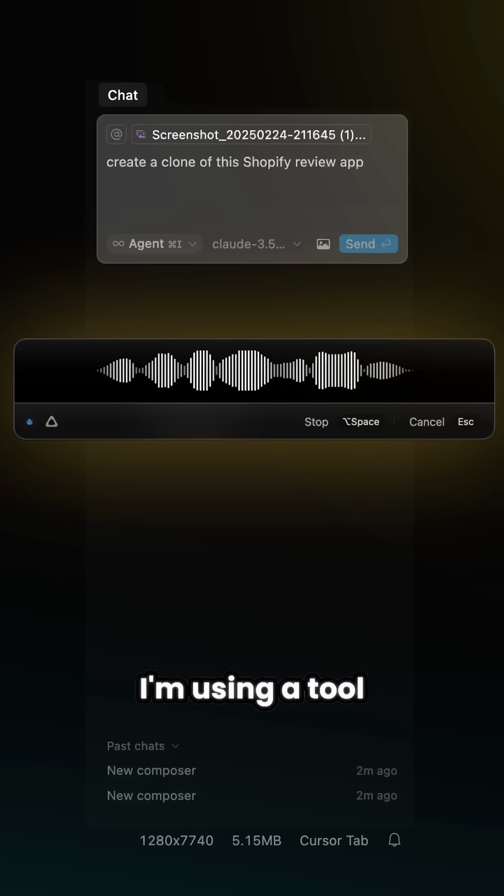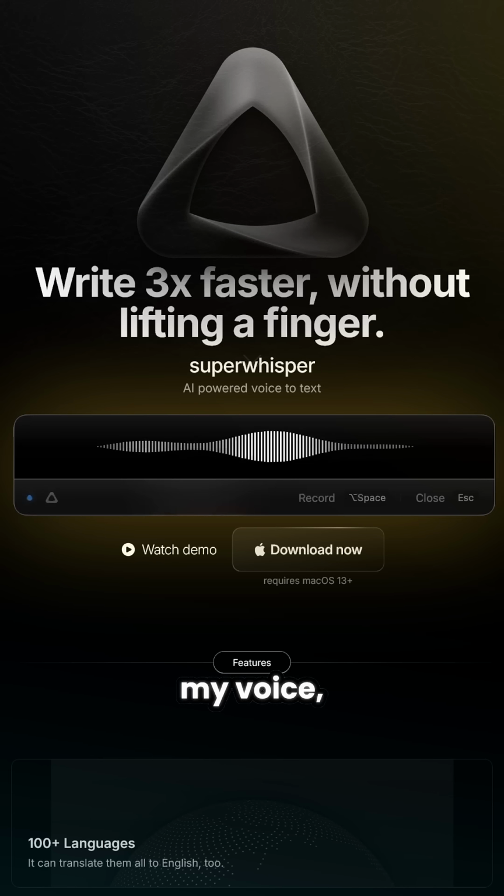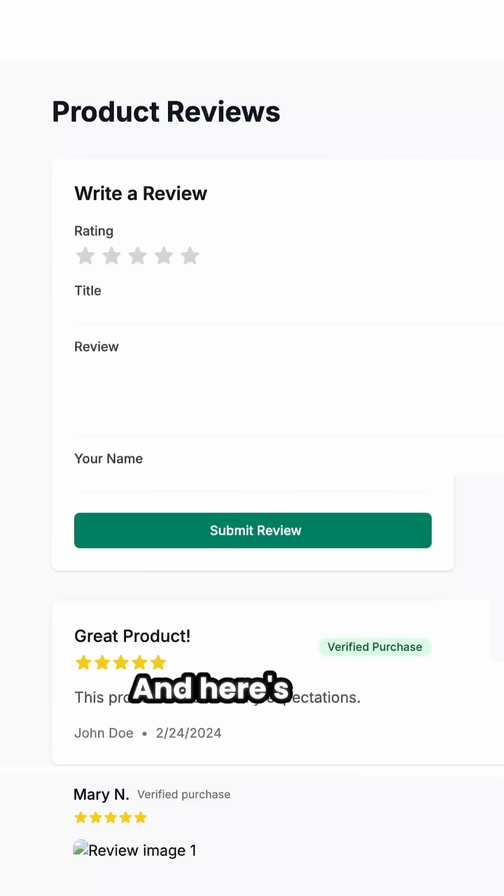And by the way, I'm using a tool called superwhisper to transcribe my voice, and this makes vibe coding even easier. And here's what Cursor came up with.